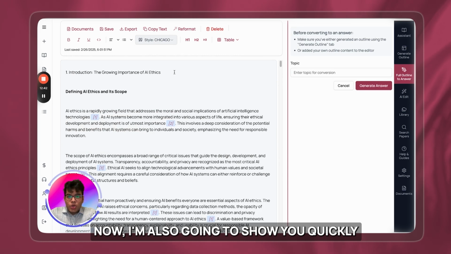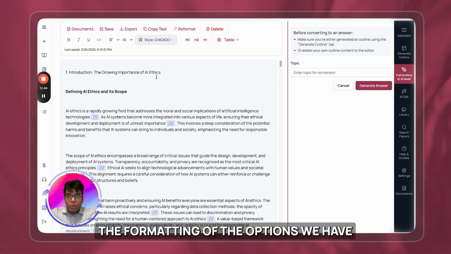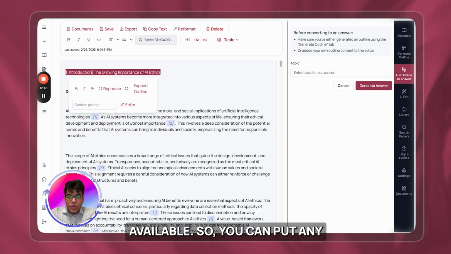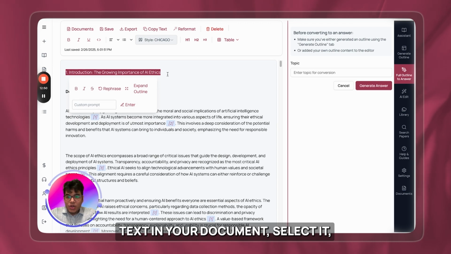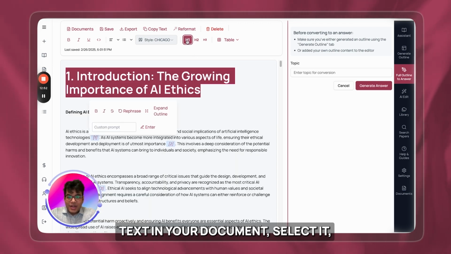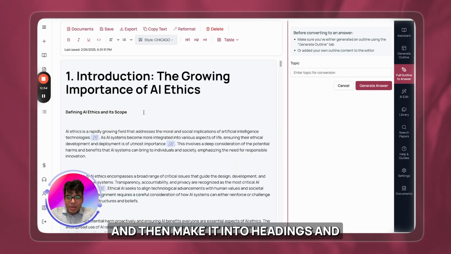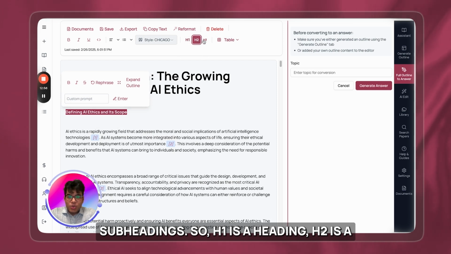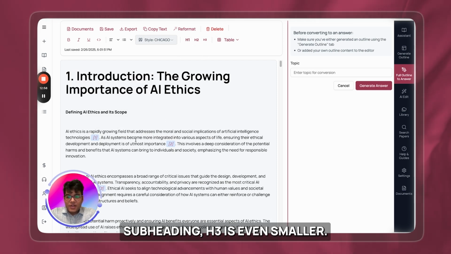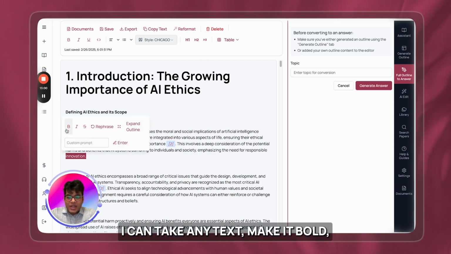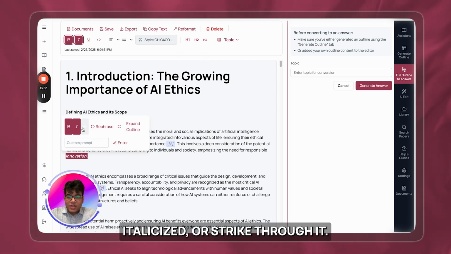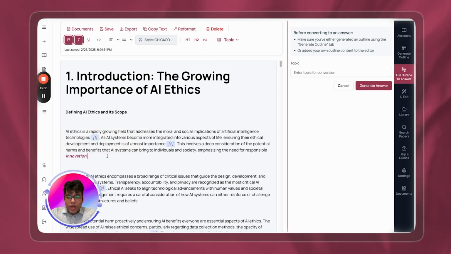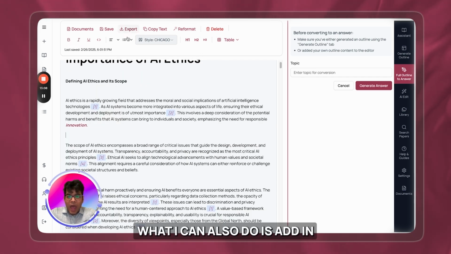Now, I'm also going to show you quickly the formatting options we have available. So you can take any text in your document, select it, and then make it into headings and subheadings. So H1 is a heading, H2 is a subheading, H3 is even smaller. I can take any text, make it bold, italicized, or strike through it. What I can also do is add in lists.